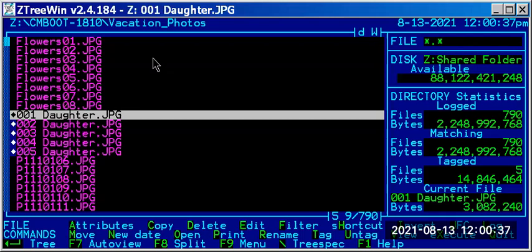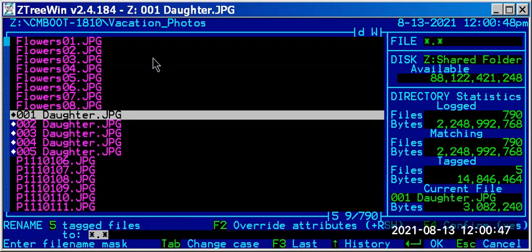Okay, so let's say I want to rename, you know what, I'm mistaken. I did this by mistake. That's not my daughter, that's my son. I'm going to Control rename again, all those tagged files, everything with a diamond there on the left is a tagged file. And the control is going to operate on just those files. So I don't want to change anything else. I like the numbering. I like the extension.